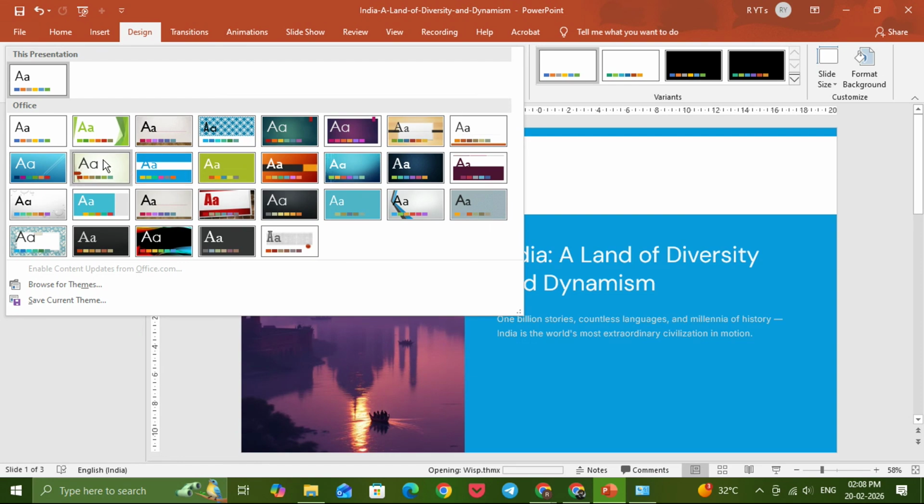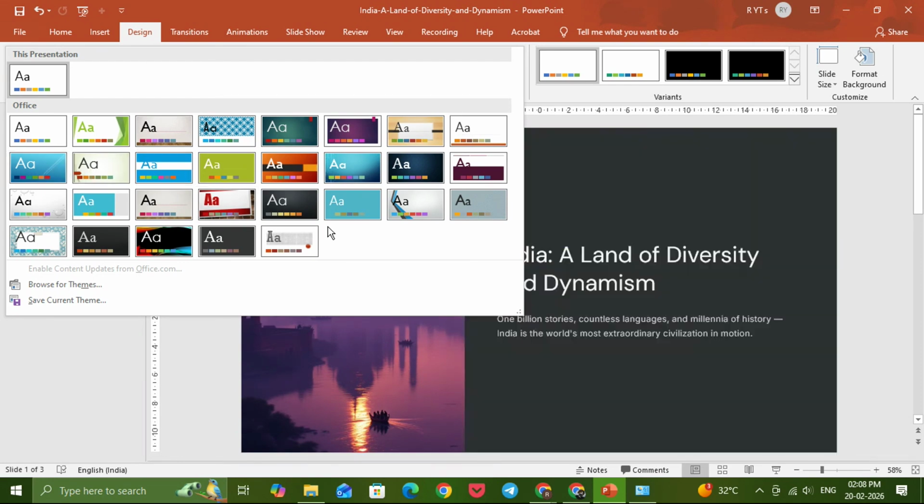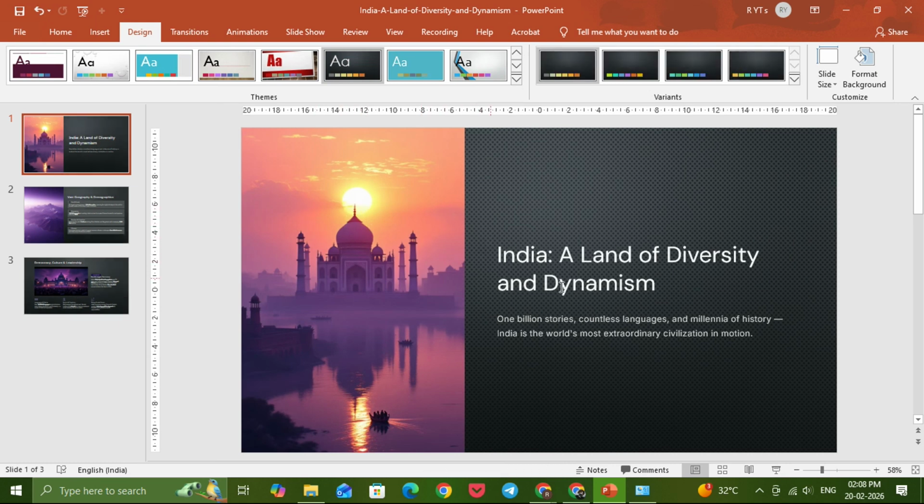When you find a theme you like, simply click on it. PowerPoint will immediately apply that theme to all the slides in your presentation. You'll notice changes in colors, font styles, background designs, and sometimes layout spacing. This allows you to completely transform the visual appearance of your presentation in just one click.